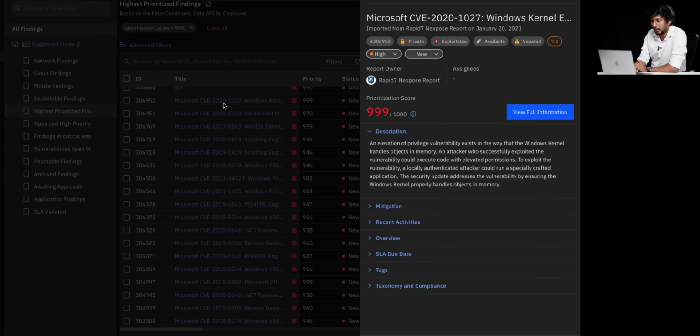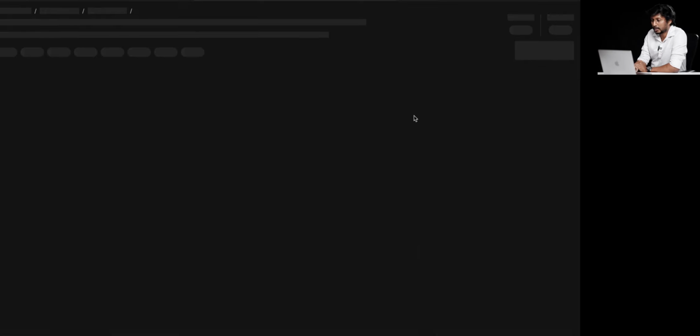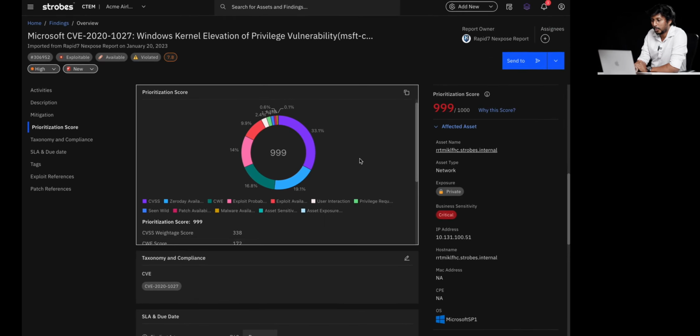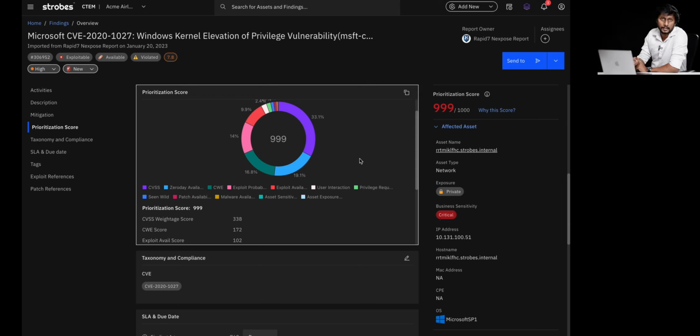You can click on any of these vulnerabilities, and you can click on "why this prioritization score," and you will get the drill down about why this prioritization score has been calculated for this specific vulnerability. So you have the CVSS scoring, which is the base score that we take into consideration. But then we also take into consideration if it has a 0-day, what's the category of the vulnerability? Is it code execution, cross-site scripting, and whatnot?